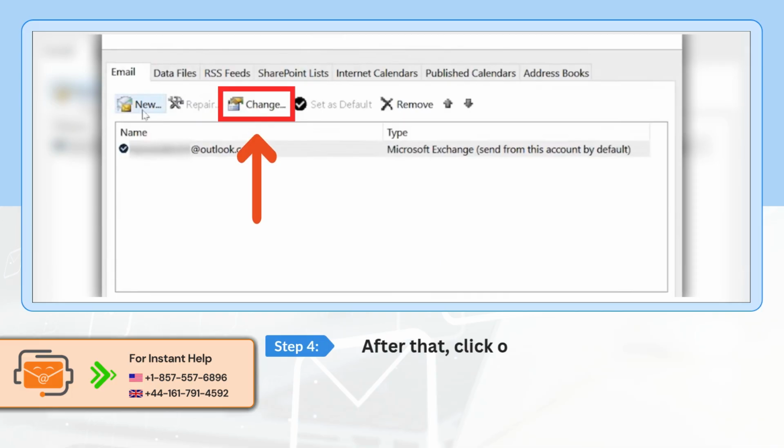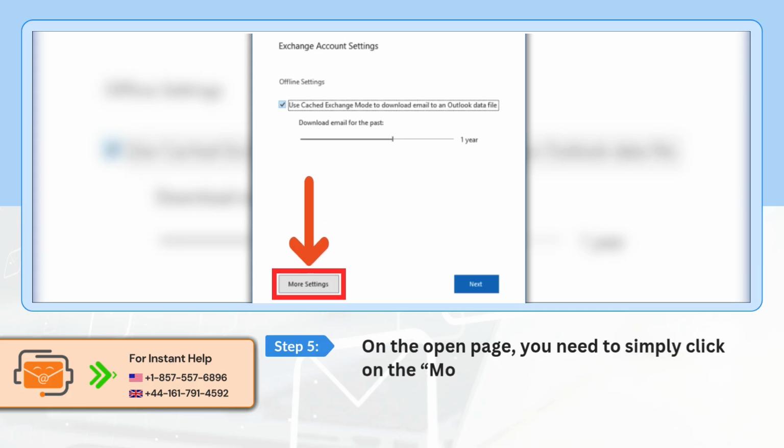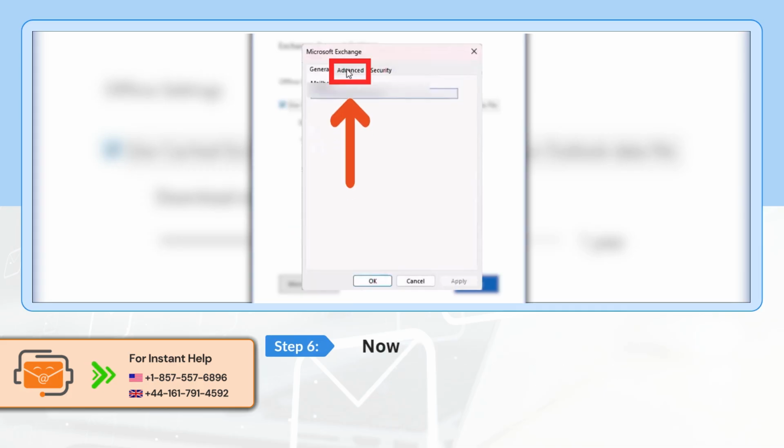After that, click on the Change option. On the Open page, you need to simply click on More Settings option. Now, you should click on the Advanced tab.